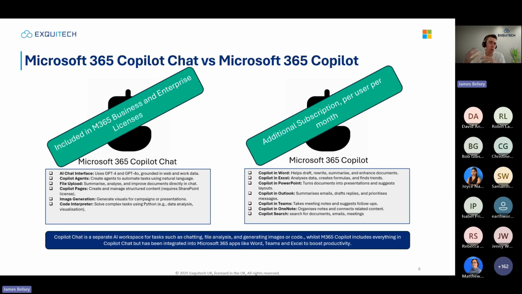For those who are not quite sure of your license, put it in the Q&A. That's fine. We can get back to you. We can break down what they are exactly. But essentially, Microsoft have released the Copilot Chat function.